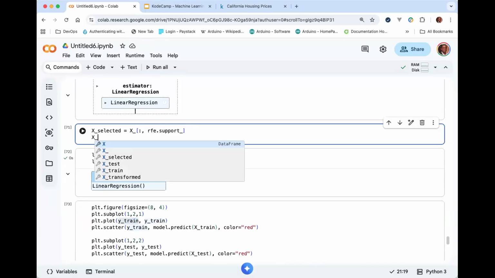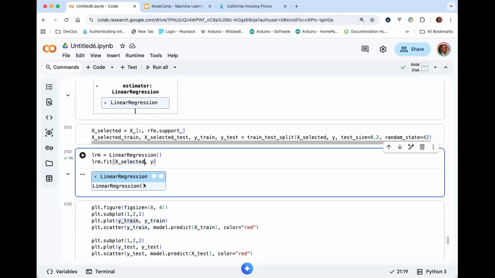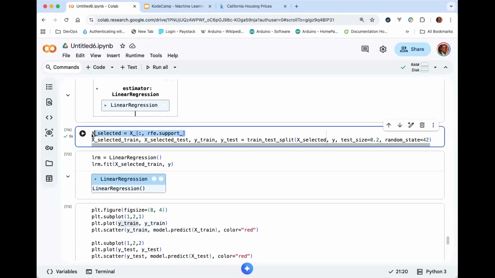So X train, X selected train. Well, these are getting very low. Okay, X selected train, X selected test. So I still do the same test train split. So I'm going to train on X selected train. So again, remember, I'll use RFE to eliminate and to select the features that matter most. Now I pull only those features that matter most from here using this, right?